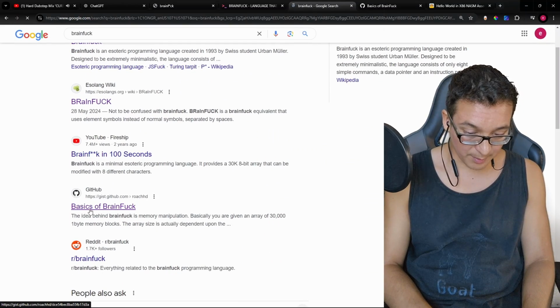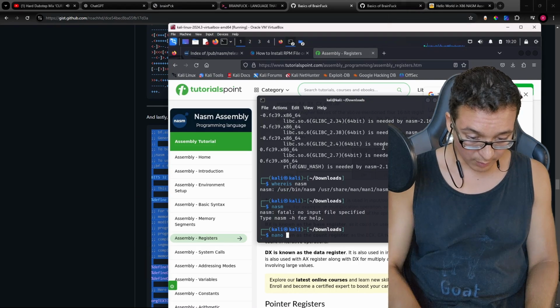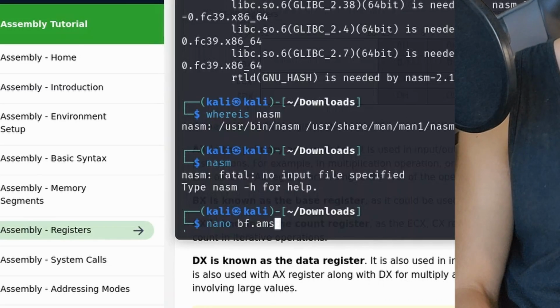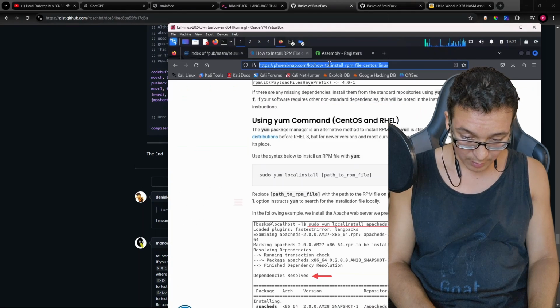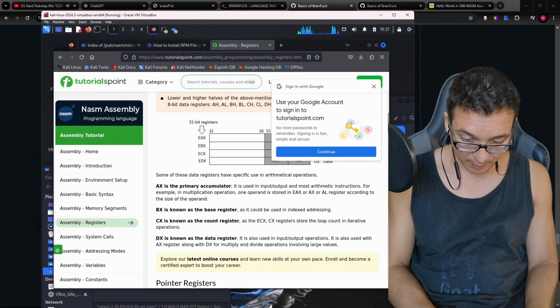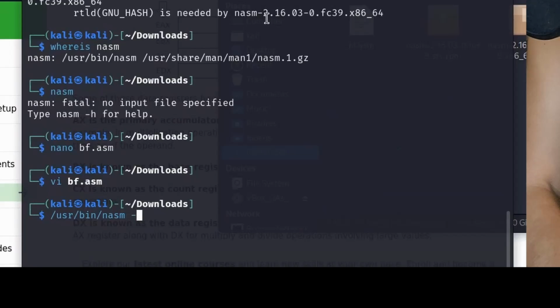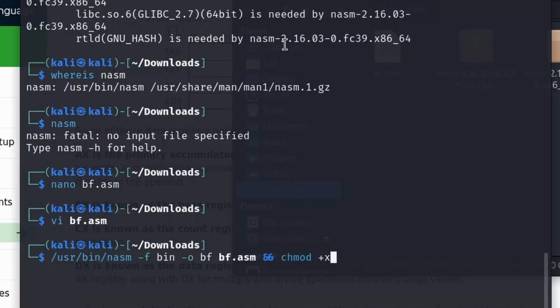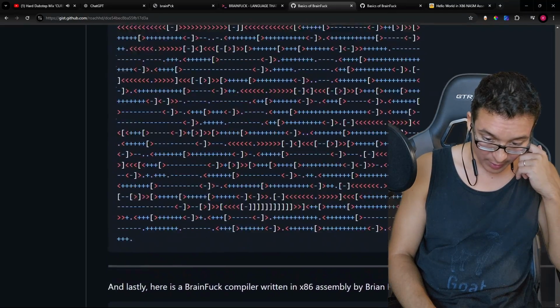Let's go grab that assembly code. Okay, here's the assembly code. Come to our Linux machine. And we're going to name it bf.asm. Everything looks correct. So now let's try to use it. We want to assemble it. Okay, I'm going to run nasm. Let's see the command again. It was at the top. Okay, nasm -f bin -o bf bf.asm and change the permissions, adding executable to that file. Bro. Dude, I'm going to just try it in C at this point.